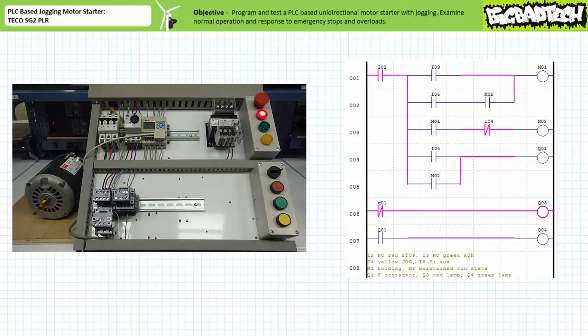Let's now examine what happens when an operator places it in the maintained run state, and then while in operation presses and momentarily holds the yellow jog stop push button before releasing it.